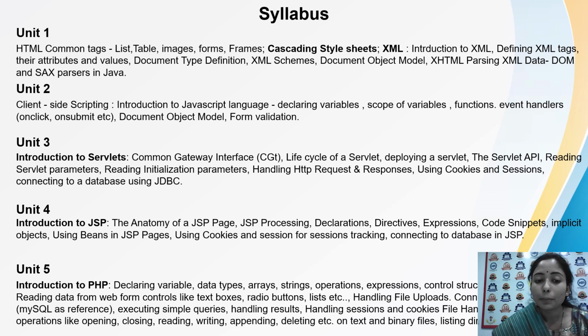Next topic is implicit object. JSP implicit objects are also called predefined variables. There are 9 implicit objects that JSP supports. That is request, response, out, session, application, config, page context, and then the page exception, etc. Then we learn using beans in JSP page, using cookies and session for session tracking, connecting to database in JSP.